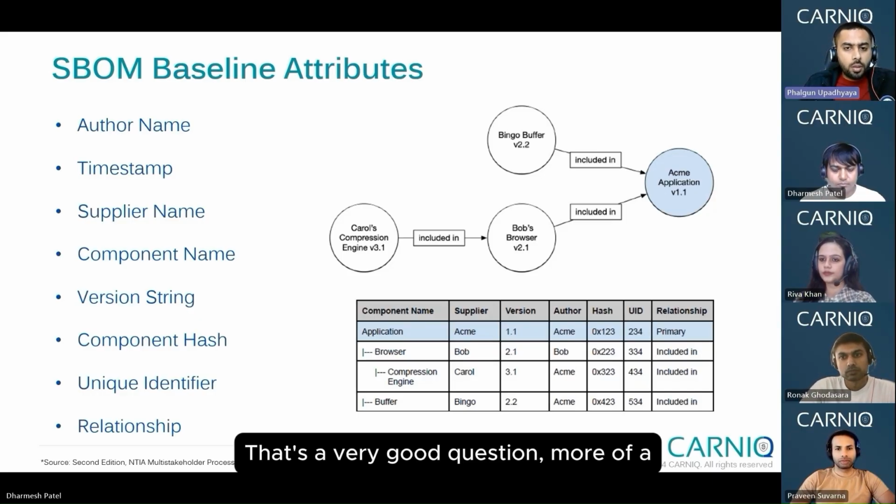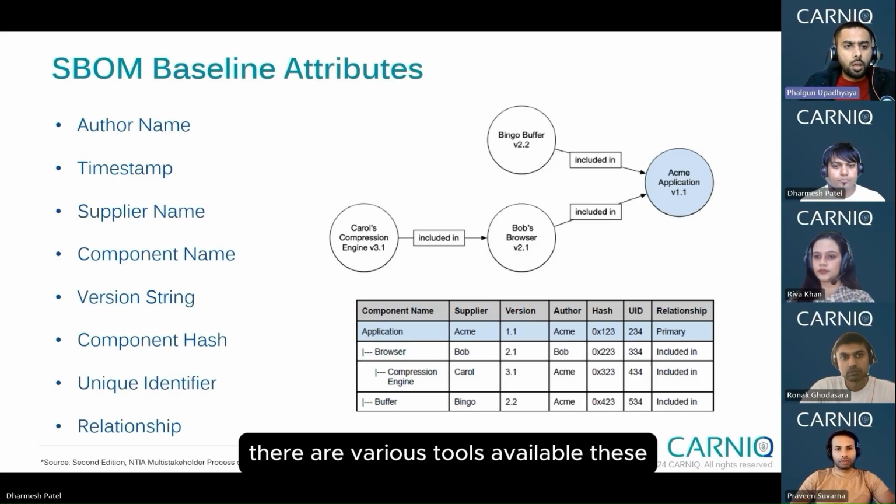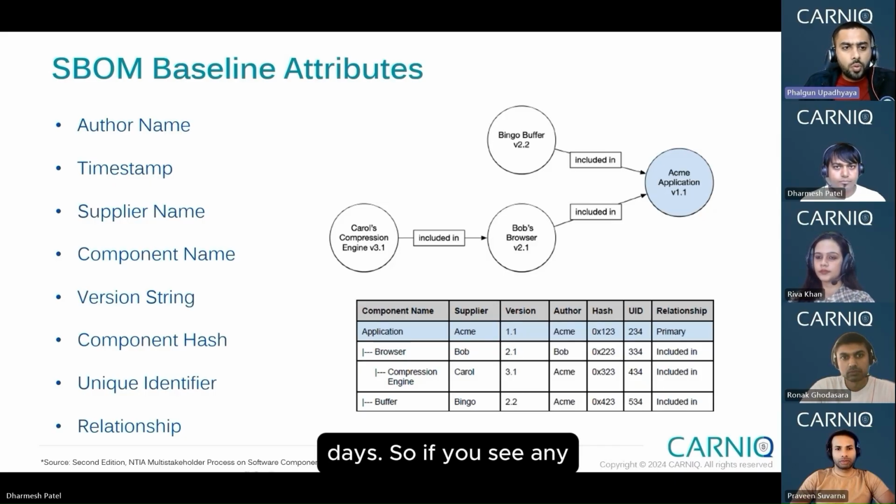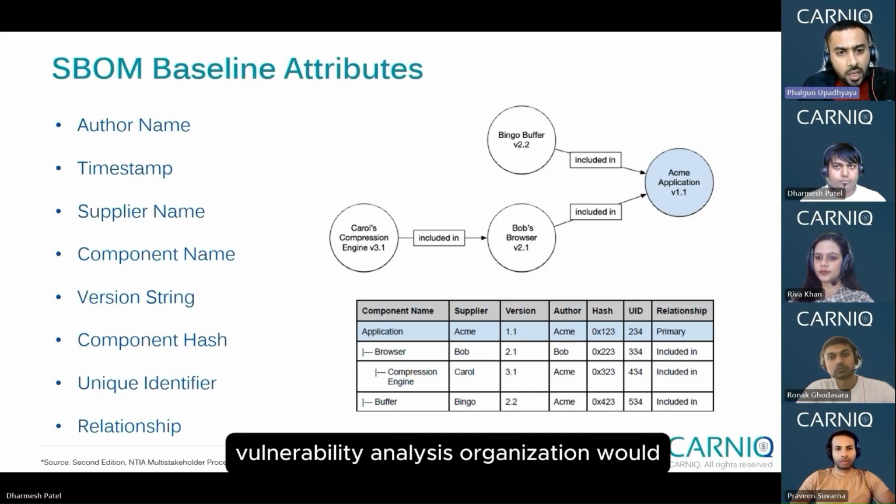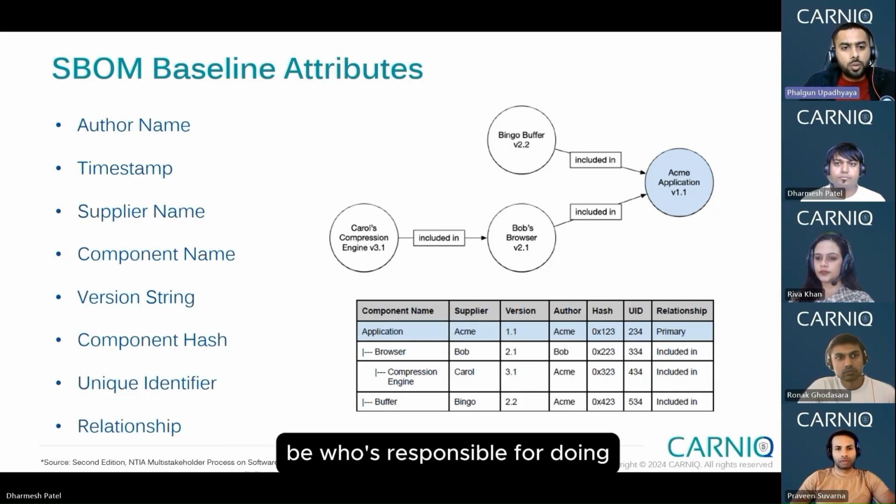That's a very good question. More of a practical oriented question, I would say. There are various tools available these days. If you see any vulnerability analysis organization that's responsible for doing vulnerability analysis, they provide certain tools.